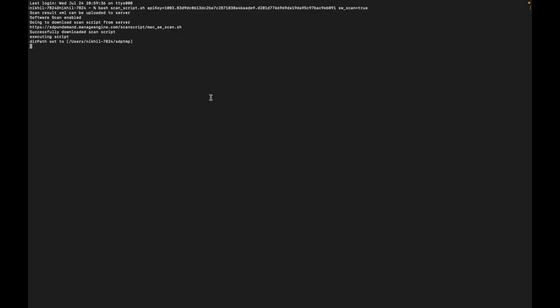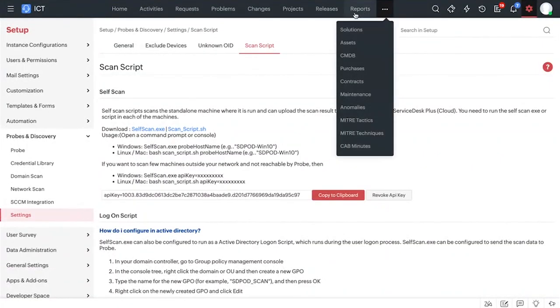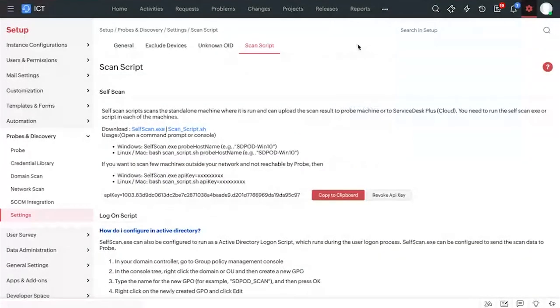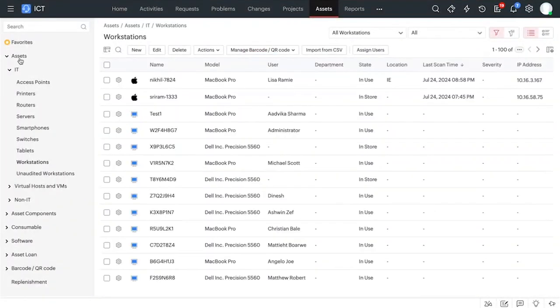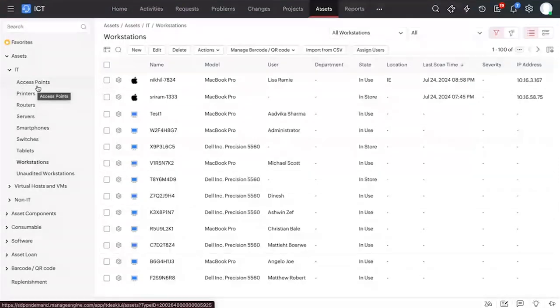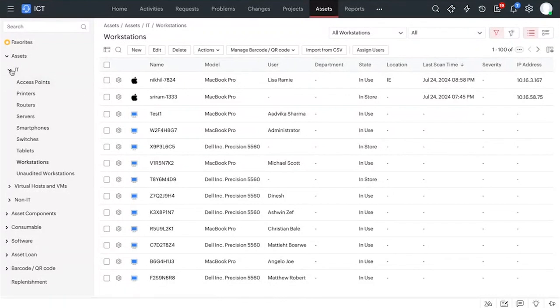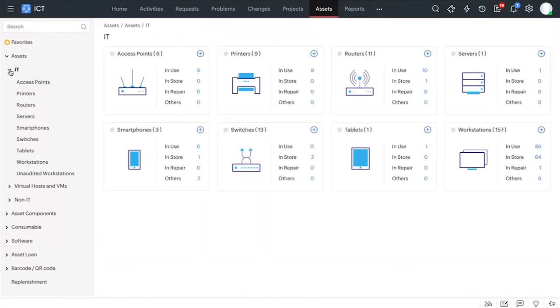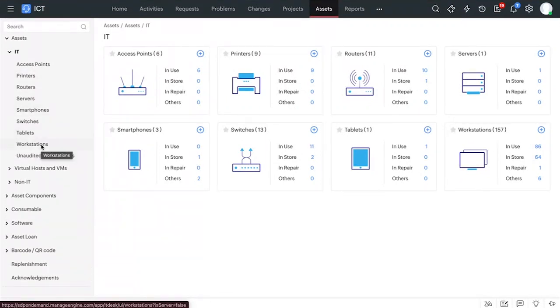So if I navigate back to ServiceDesk Plus, on the top in the menu bar, you have the asset module. When I click on assets, you'll have the list of assets listed on the left hand side based on what type of product is being discovered by the scan. So you have IT assets which can be configured and detected automatically through the scans, which include devices or product types such as access points, printers, routers, scanners, switches, workstations, including laptops or desktops, servers, etc. Right?